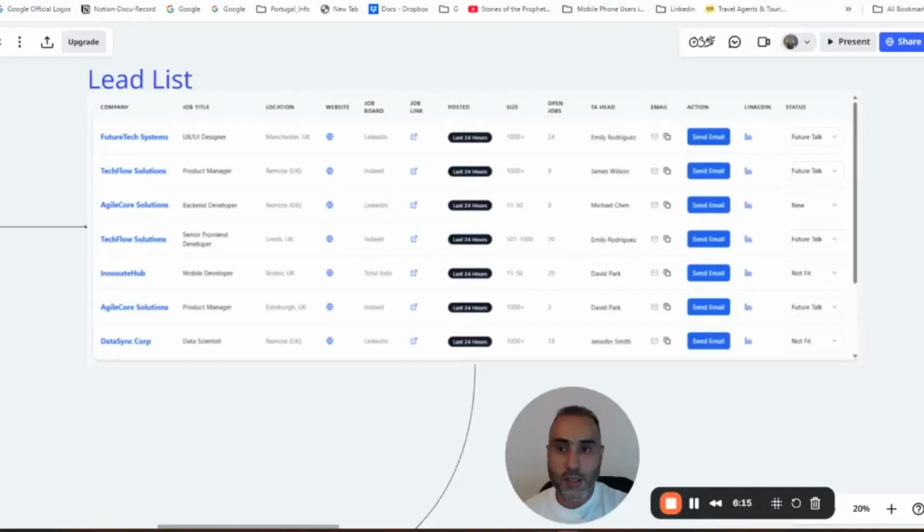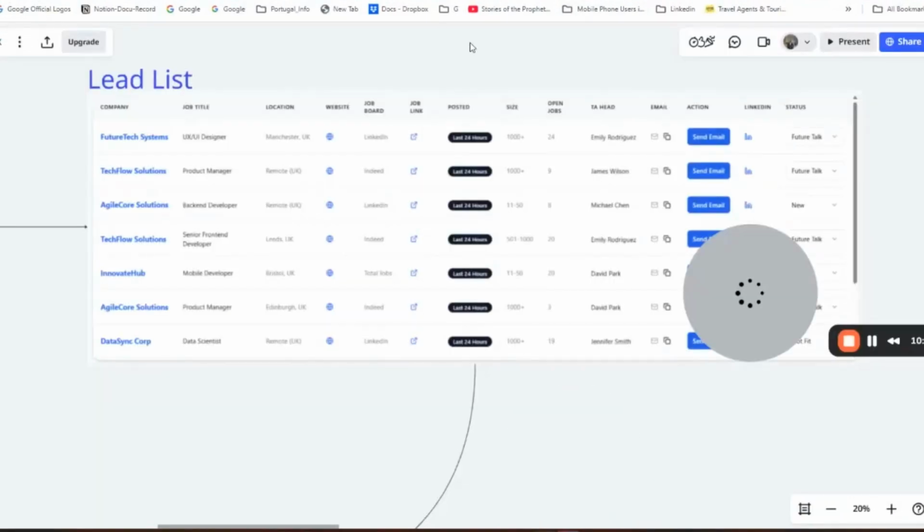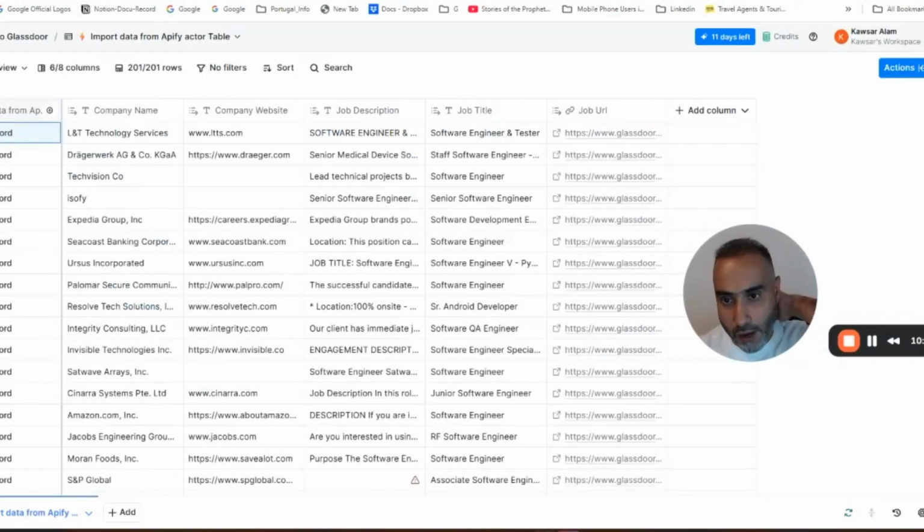So you remember I said the most important thing now is the talent acquisition details. This is very, very important. So to get the talent acquisition head, before that, we have to find a couple more things. Okay, we have the company name, we have the company website. We need to find the company LinkedIn URL. From there, we'll find the details of the talent acquisition people or the HR team and everything.